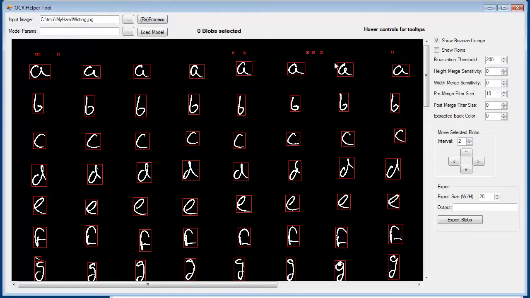Basically this is the area of the blob, I mean, height times the width. So if the blob size is less than 10 pixels, I'm going to filter this blob out because it's probably nothing. So we put it at 10, we process, and now we got rid of all these blobs. So this is the pre-merge filter size.